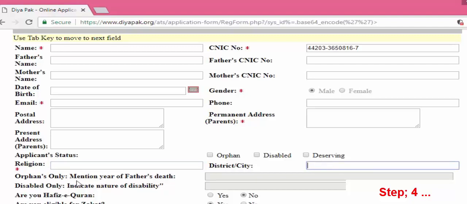Orphan only: this section is for orphans. Mention the year of father's death here if you are an orphan. A disabled person can write here. Are you a Hafiz Quran? If you are a Hafiz Quran, you must select yes. Are you eligible for zakat? You must put yes or no here.